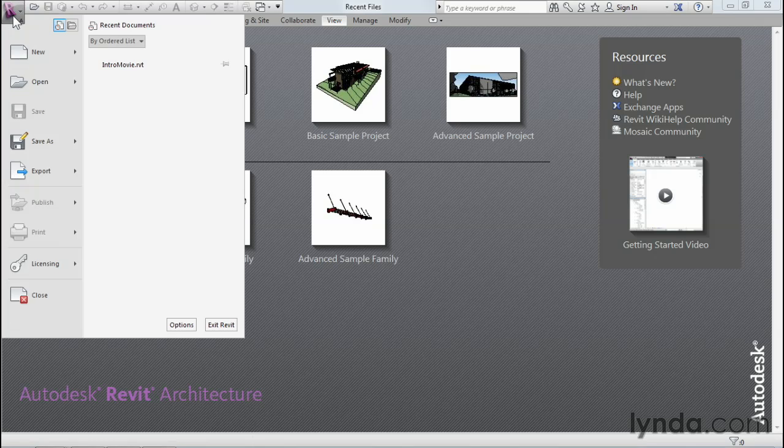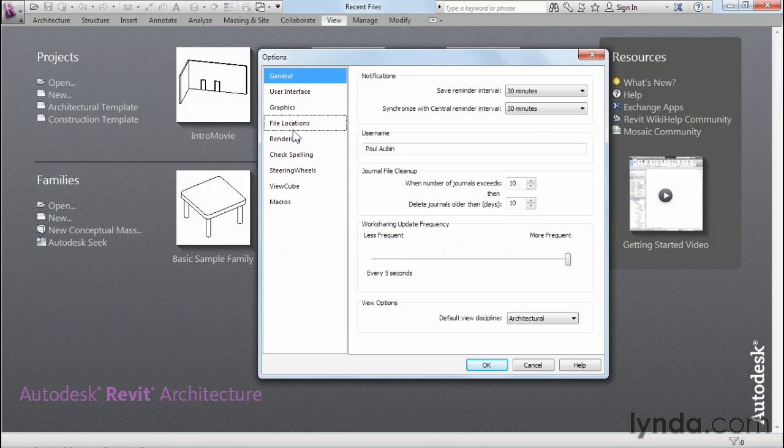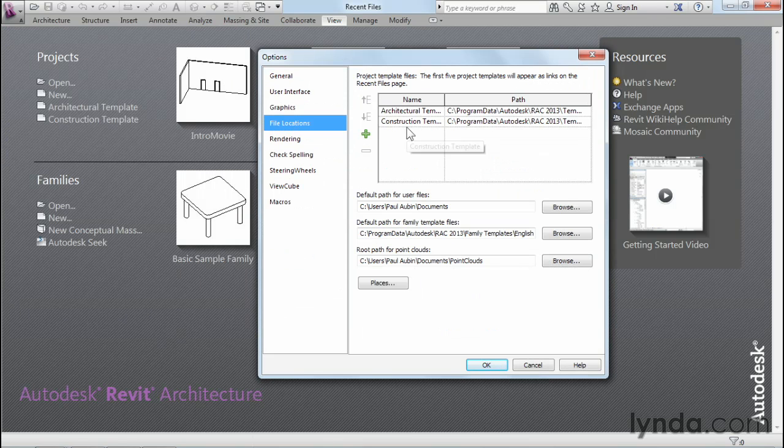But if I wanted to change that and introduce some different templates, maybe my office standard template and what have you, I could go to the big R here, and down towards the bottom, I can go to the Options dialog, and on the File Locations tab, you're going to see those two items that we saw right there on recent files. And you can simply use this add value right here to browse out to an Office standard template and add that to the list. You can also remove either of these if you didn't want those, and you can use these buttons here to reorder them if you wanted them in a different order.